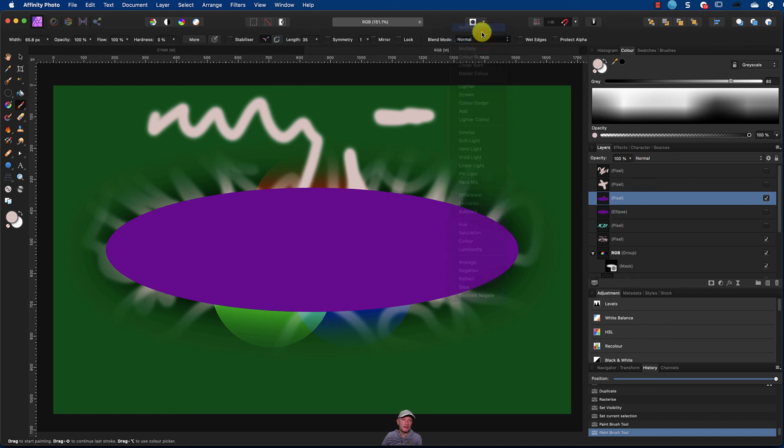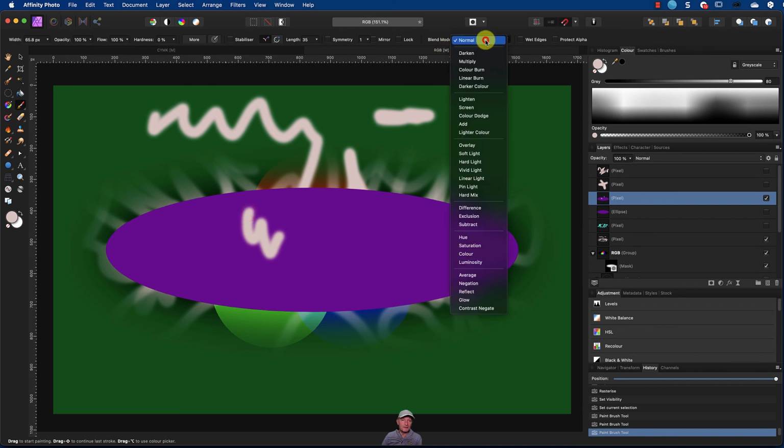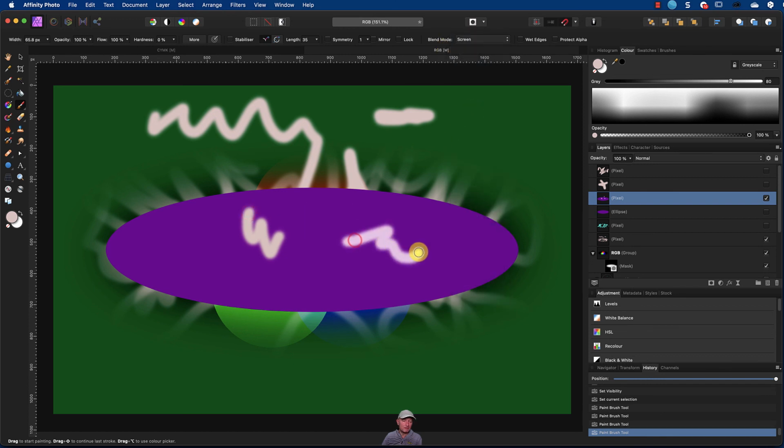If you set this back to normal, we can paint. If you set this to screen, we can paint because green is brighter than the purple. If we set it to soft light, we can paint a little bit. If you set it to overlay, it's a soft light on steroids. If we say lighten, we can also paint because the color of the brush is lighter than the color we are painting on the pixel layer. Let's select darken again. You cannot paint here. You can paint here, but it has no effect because of the blend mode of the brush.